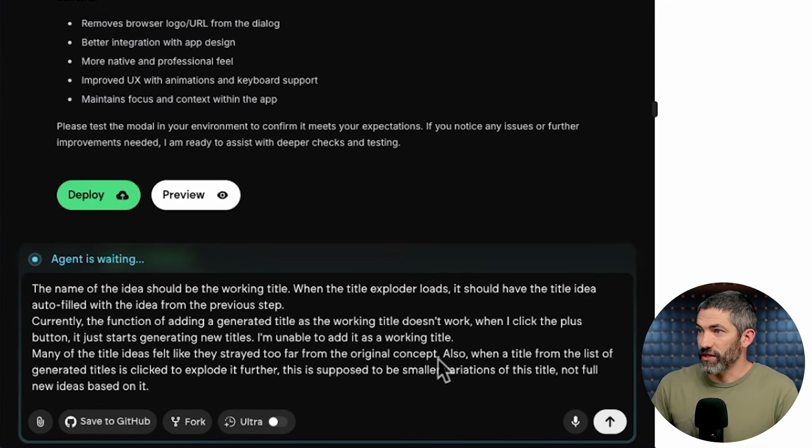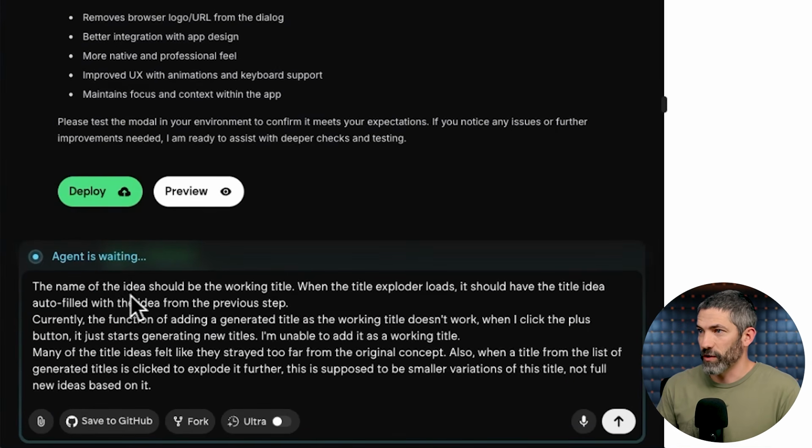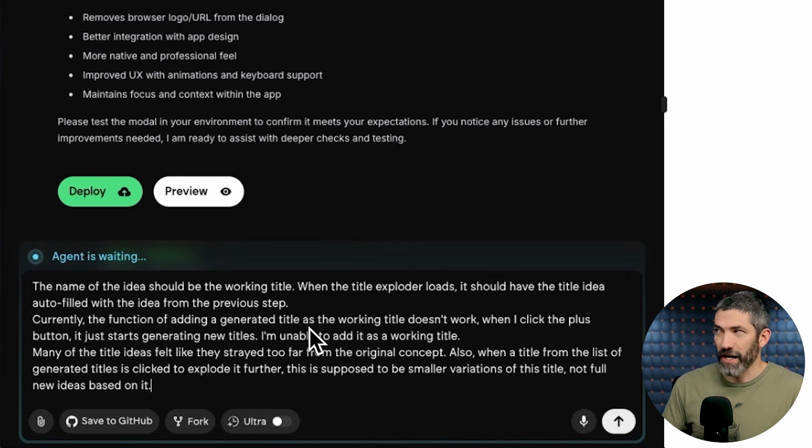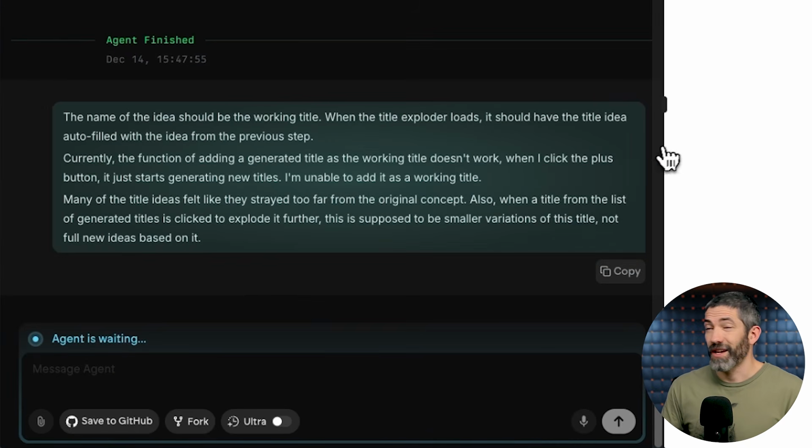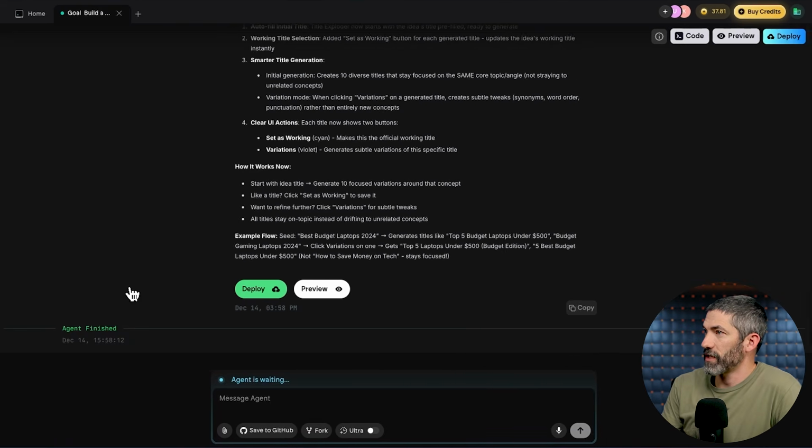So this prompt is going to change a couple things about the title exploder. It should have the title idea auto-filled from the previous step to reduce a little friction. The functionality of switching out the working title wasn't working. I felt like the ideas strayed too far from the original concept, and the sub-generations on a title should be variations, not brand new ideas. So I'll send that and see how much of it can get in one shot. There it is, I'll give it a try.